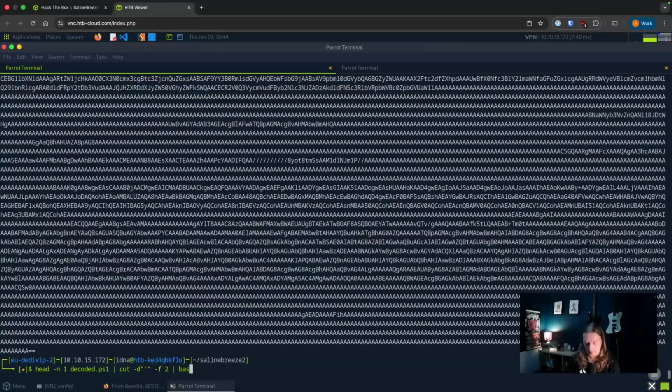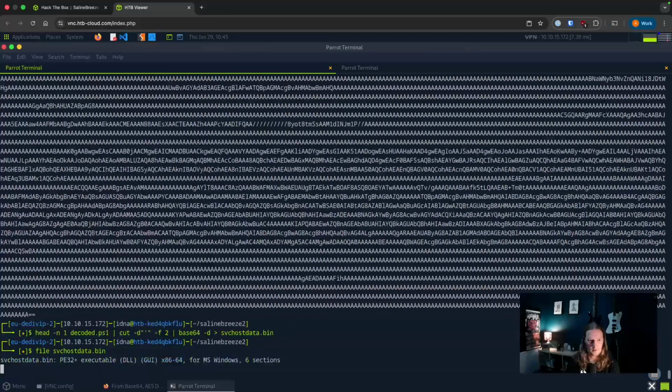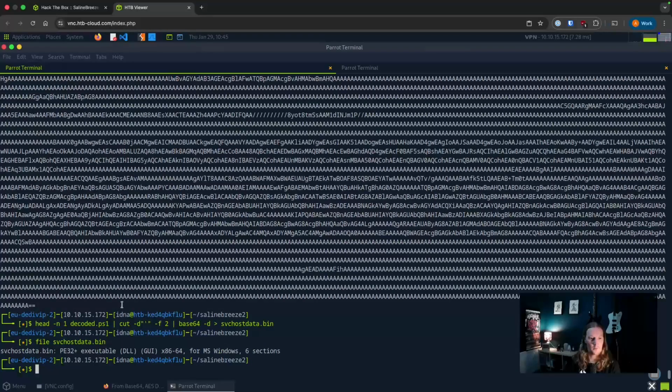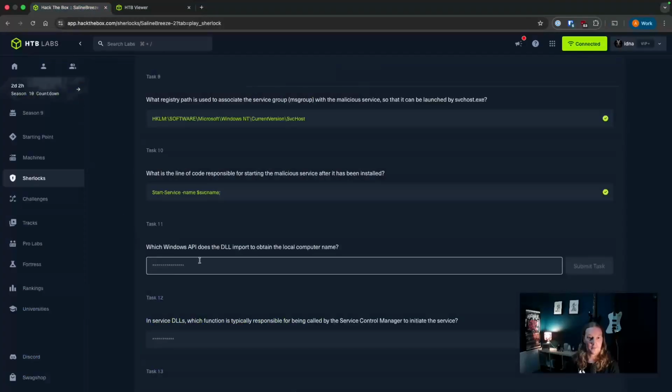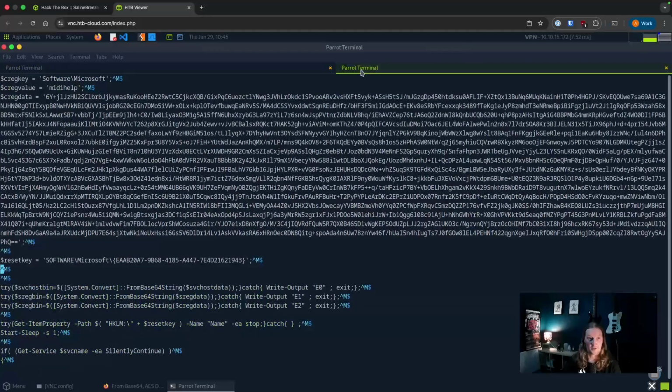Let's base64 -d that out and save that into svc host data.bin. Let's have a look at what svc host data.bin is. It's an executable DLL. Okay, so we've extracted that DLL. We'll start analyzing that DLL shortly, but first of all let's carry on and figure out what this stage of the malware is doing.